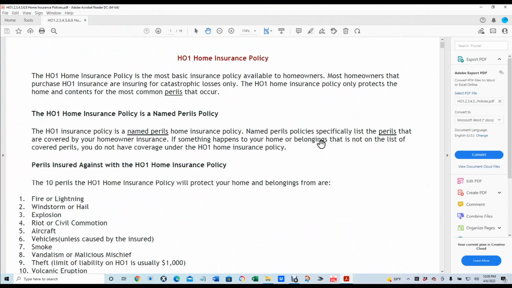So on all of these policies, the first paragraph is similar to each other. Then you'll see in bold what the named perils are. Let me read the first one. The HO1 home policy is the most basic insurance policy available to homeowners. Most homeowners that purchase the HO1 insurance are insured for catastrophic losses only. The HO1 home insurance policy only protects the home and contents for the most common perils that occur.